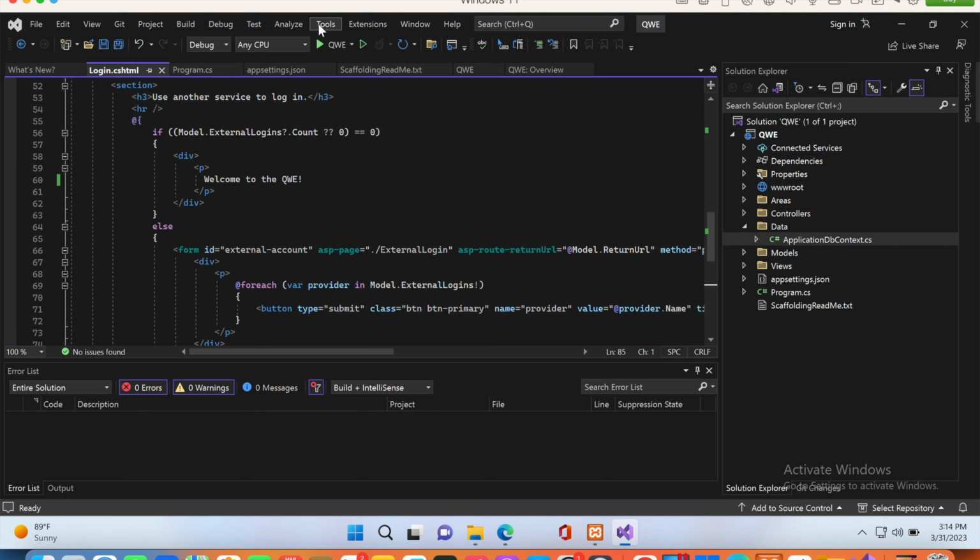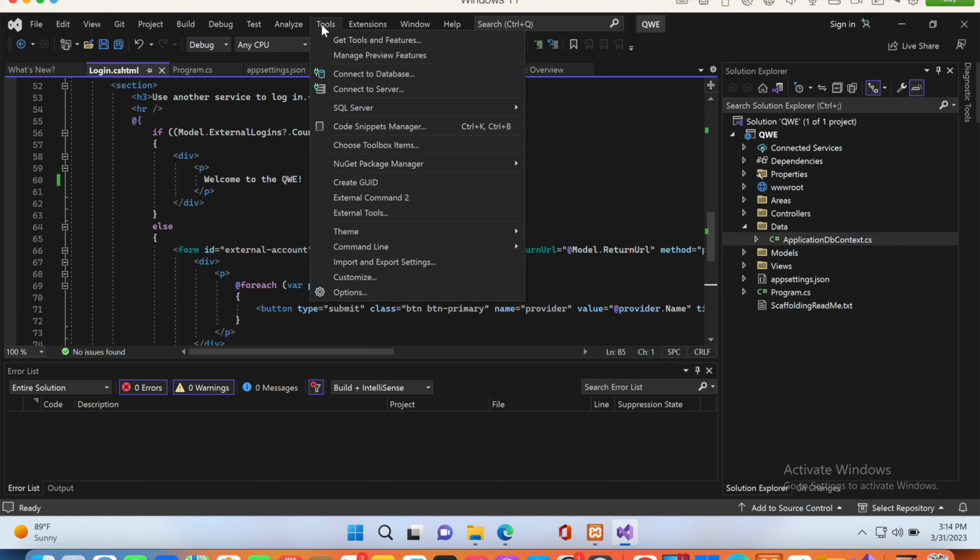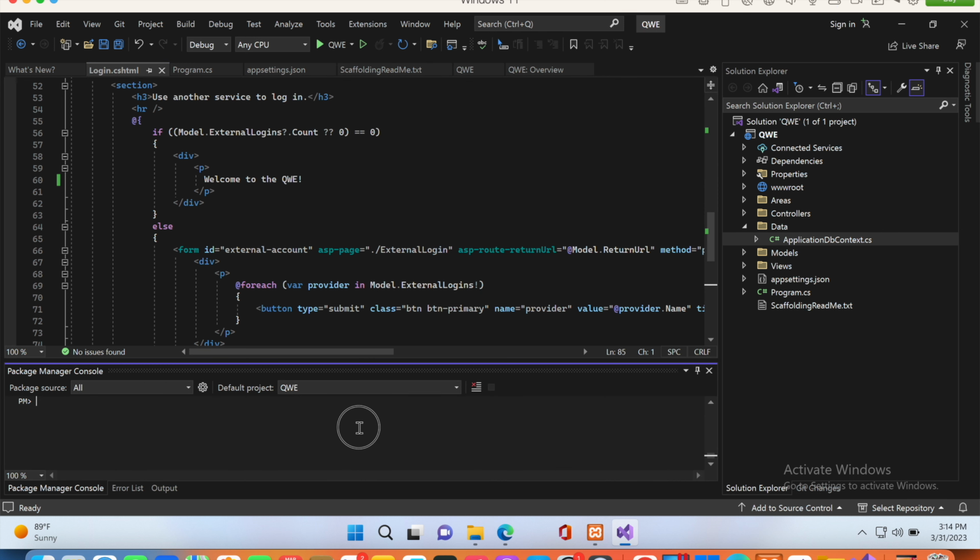Hello guys, in Windows when I am trying to create my migration file on Visual Studio using this Package Manager Console, here I'm going to say add-migration and some migration file name like initial. So it shows me this error.